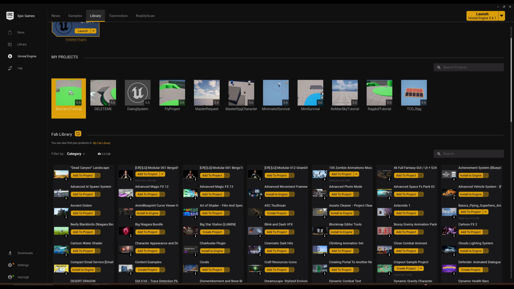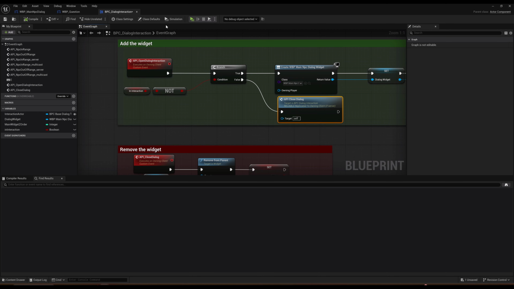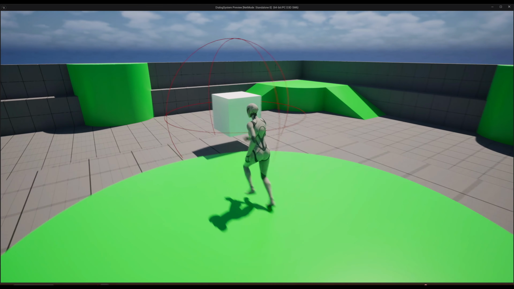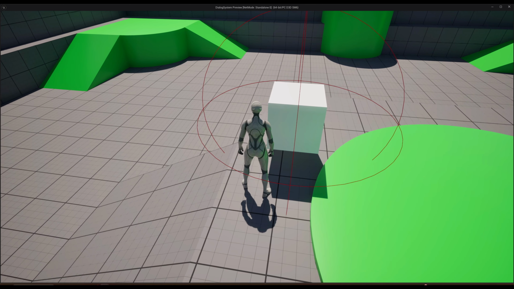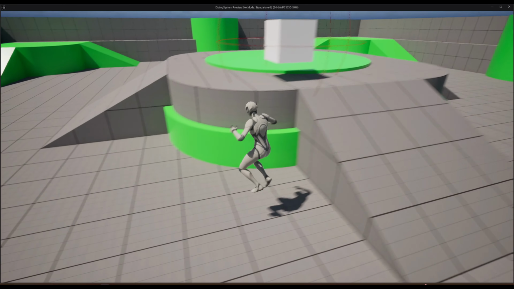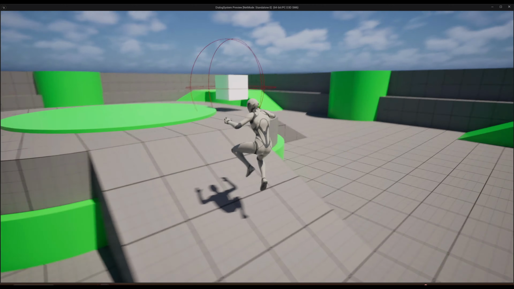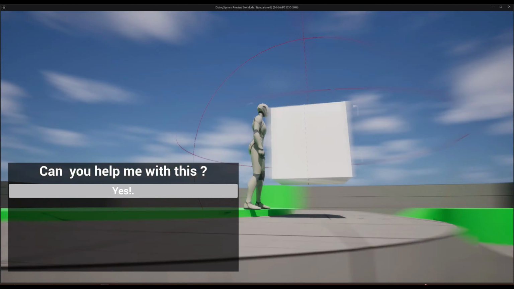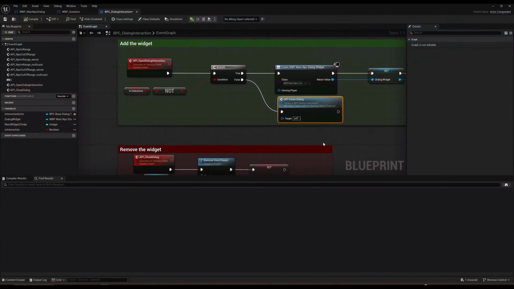Hi guys, and welcome back here to the Dev Realm, and today we're going to be carrying on our dialogue system. If you remember, what we did here is that we open and close, which is perfect. And if you get out of range, the UI closes. Now we need to be able to interact with this UI, the user interface here.